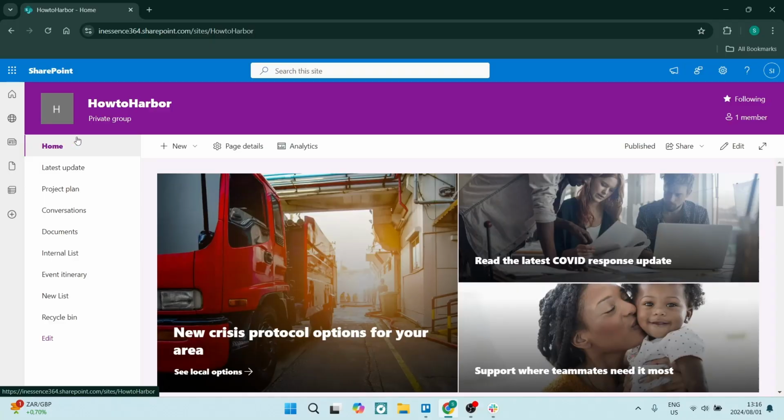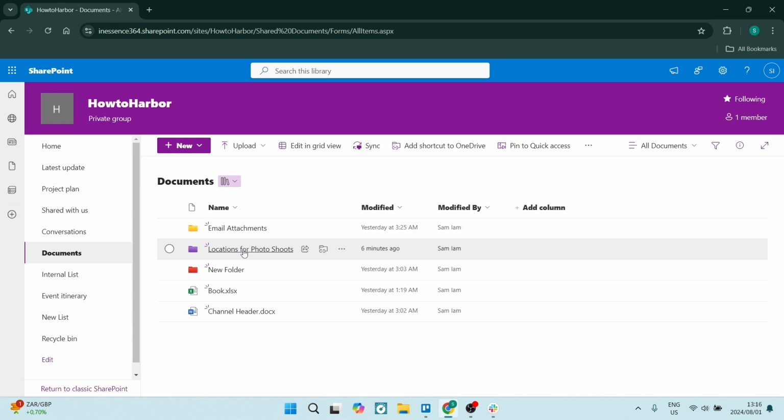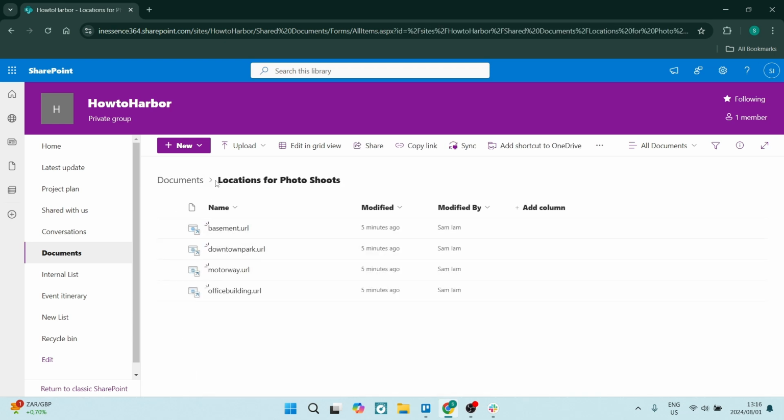So directly from our homepage, we're going to go over to the left-hand side. We're going to jump into documents. Now, I've just set something up so we can run through the process. We're going to look at locations for photo shoots. We've got a bunch of different locations here, and what we want to do is go over to the right-hand side and look over here.